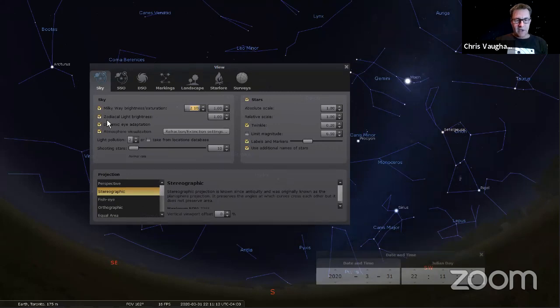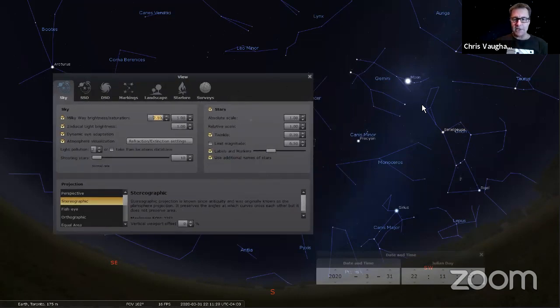And zodiacal light, we won't worry about right now. Dynamic eye adaptation is what the software uses to try to match how the sky would really look. It knows that if the moon is up, many of the stars would be dimmed because of that. And so right now it's dimming out a lot of the background because the moon is in the sky. But if you don't want to have that bothering you, you can turn that off, and you'll see that that actually helps in a minute.